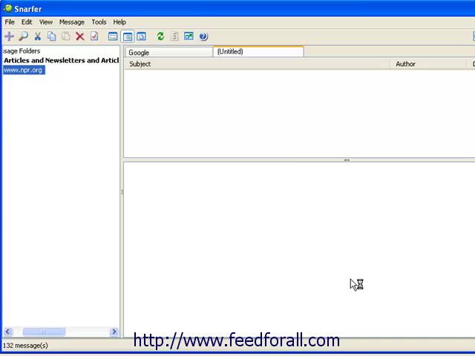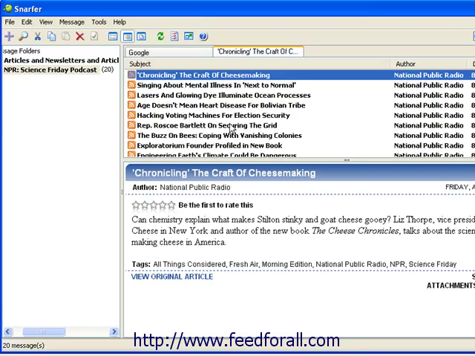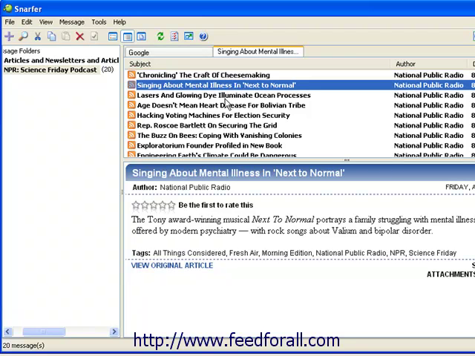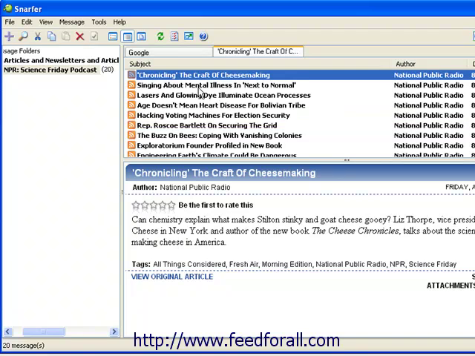After subscribing to the podcast, it should then appear in your available feeds list and show you a list of items available for review. Each time you open your feed reader, it will pull in all new items for the podcast.